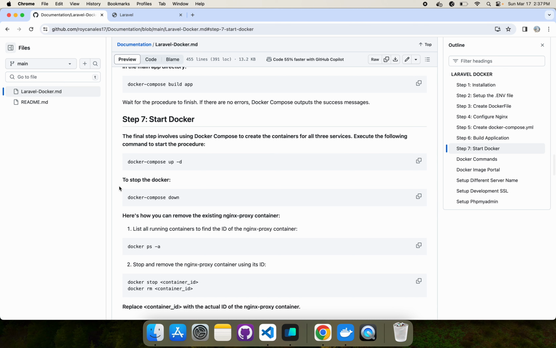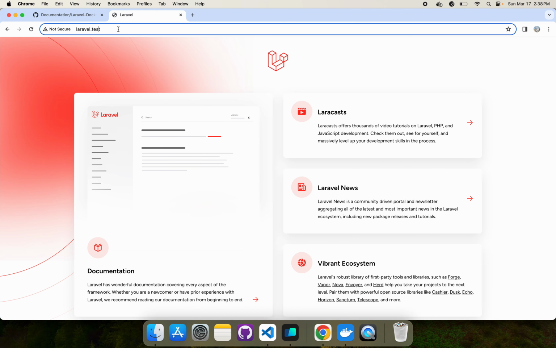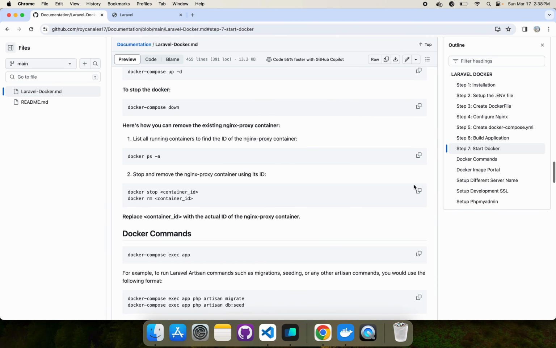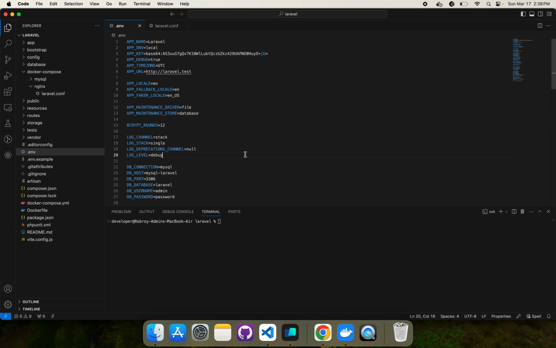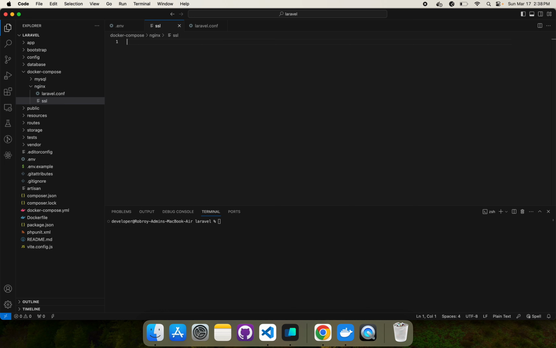step, let's go ahead and proceed by adding SSL because we don't want to use HTTP, right? We want to run our Laravel project with HTTPS. Okay, in order to do that, let's go back to our documentation and navigate to setup development SSL. So what we're going to do inside of the Nginx directory, let's create a new directory called SSL.